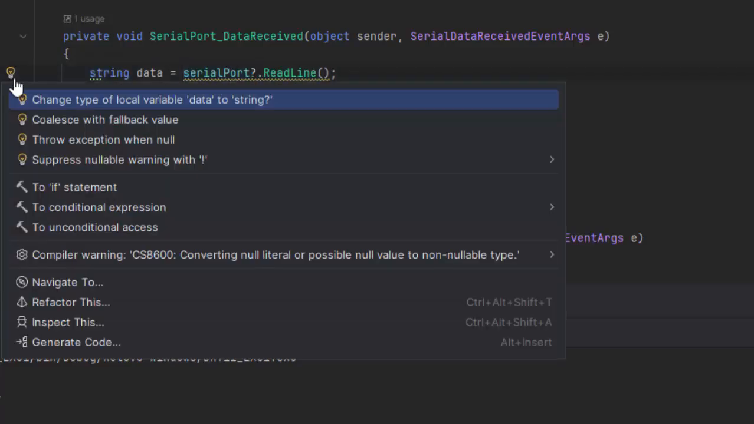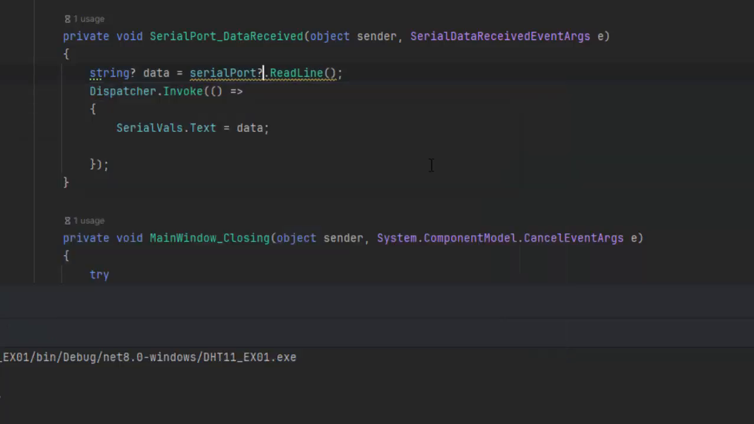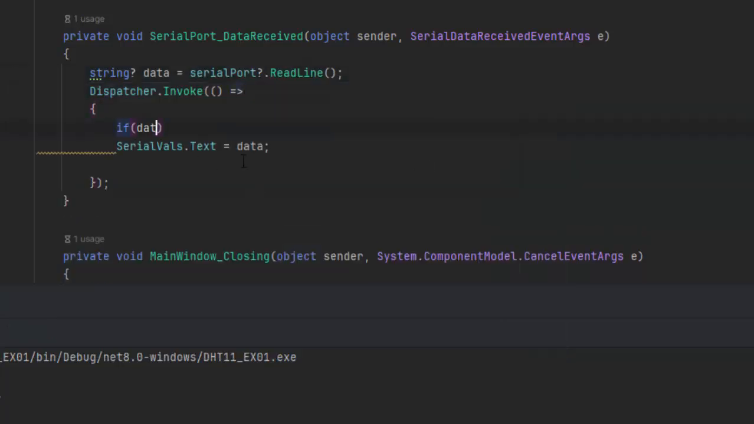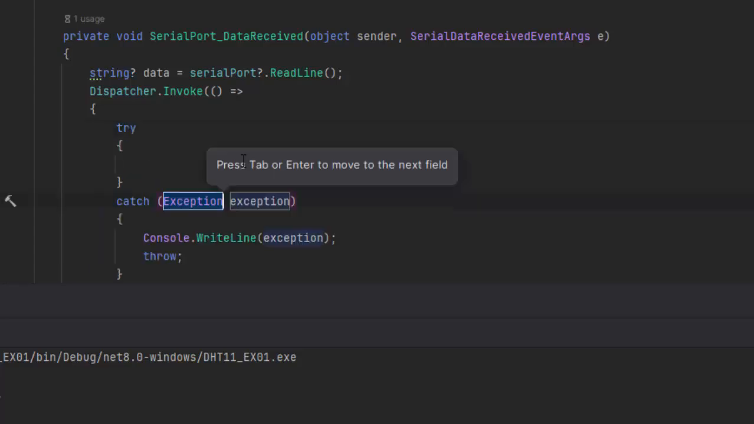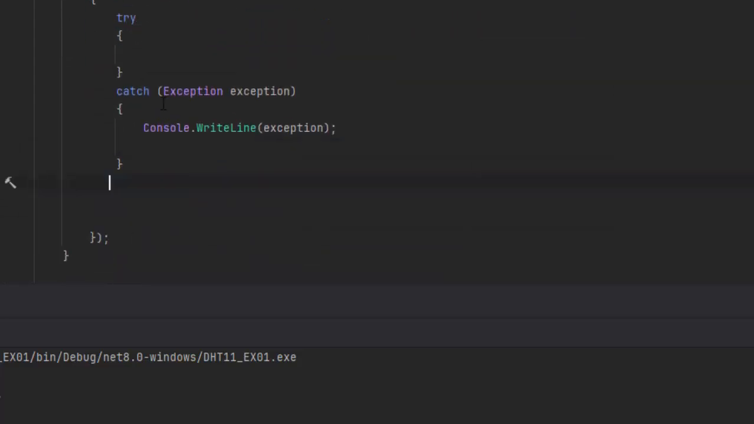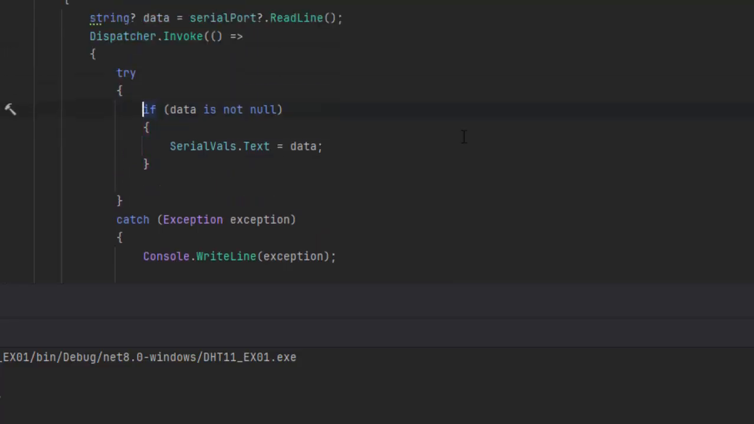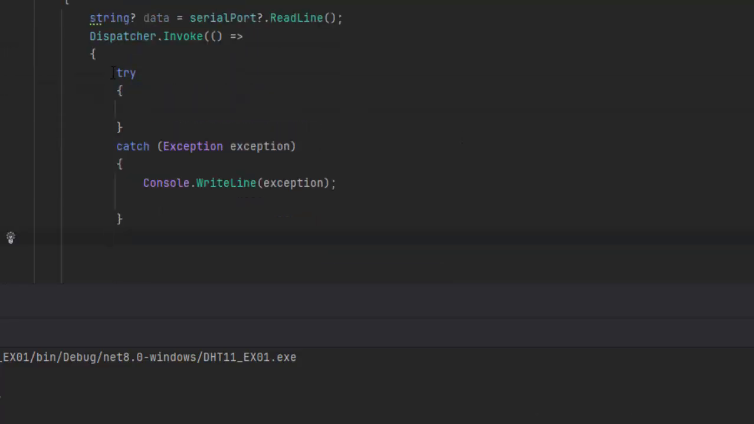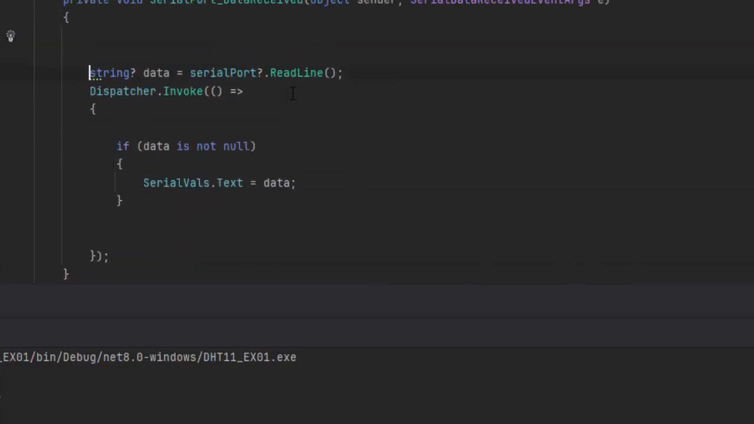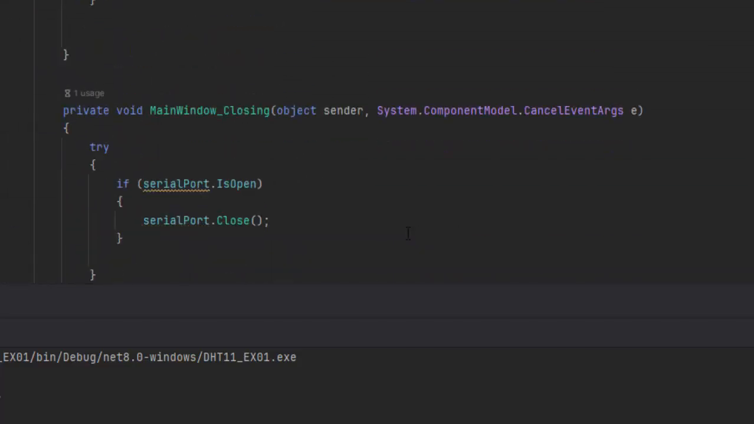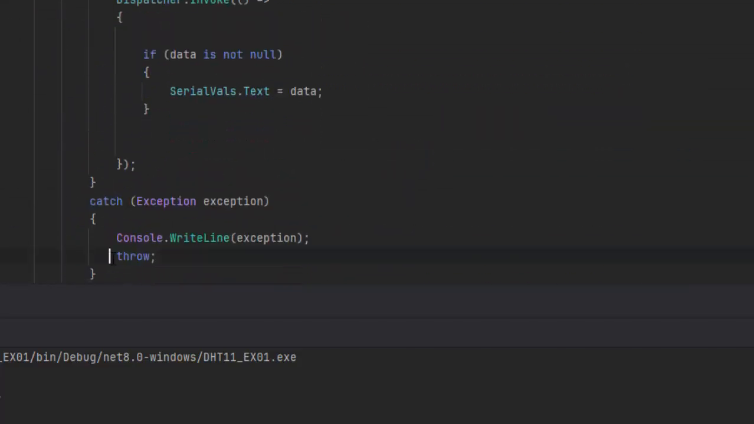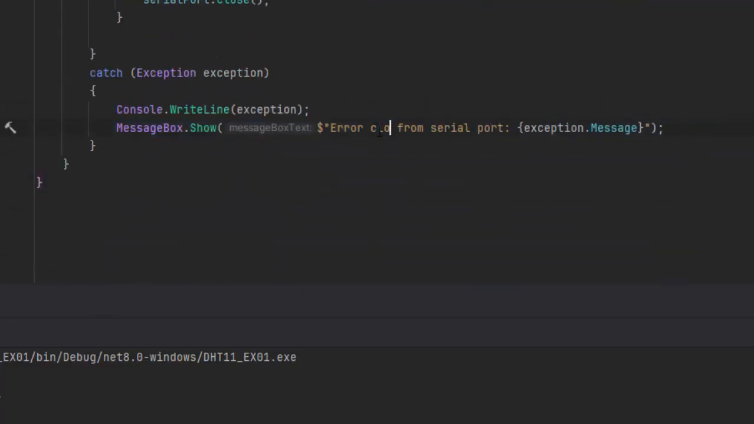So what we need to do next, we can either add it to a data block, and since it is a nullable variable, we need to handle it: if data is not null, then we put it in serialVals.Text. And once everything is done, we put it inside a try catch block, or we go out and put the global handling inside a try catch block. It's up to you. I'm just doing it for the sake of simplicity and copying everything from the previous code.